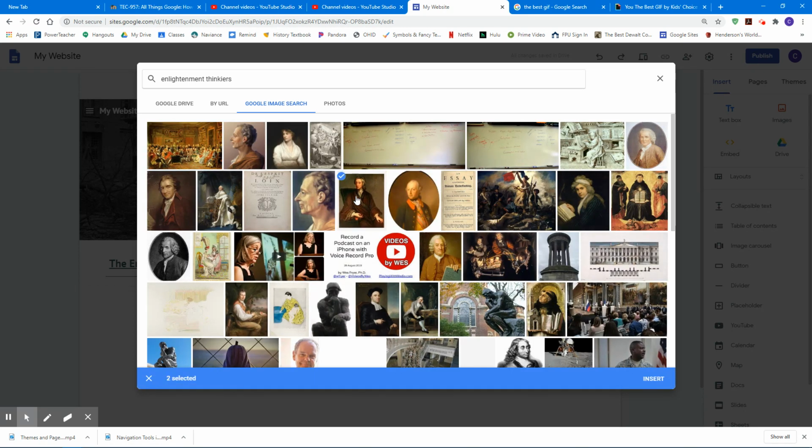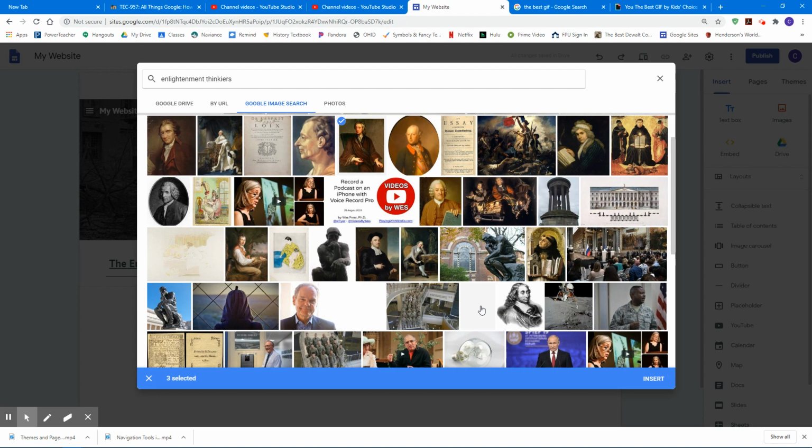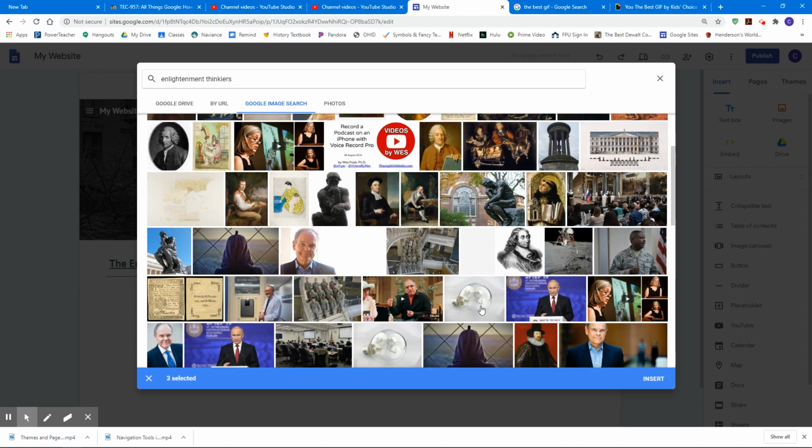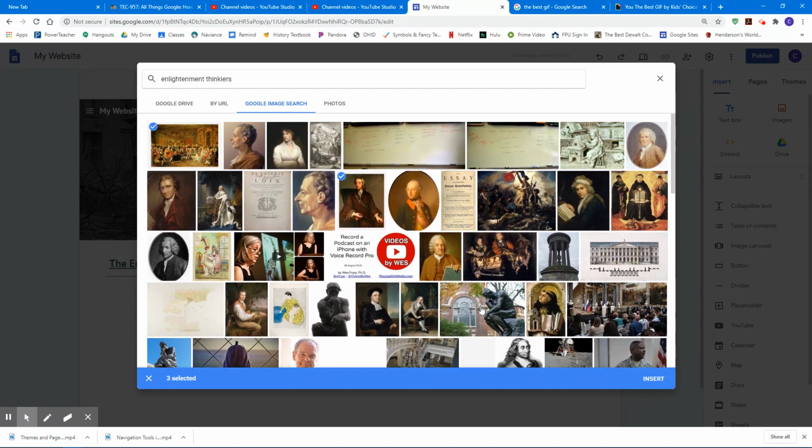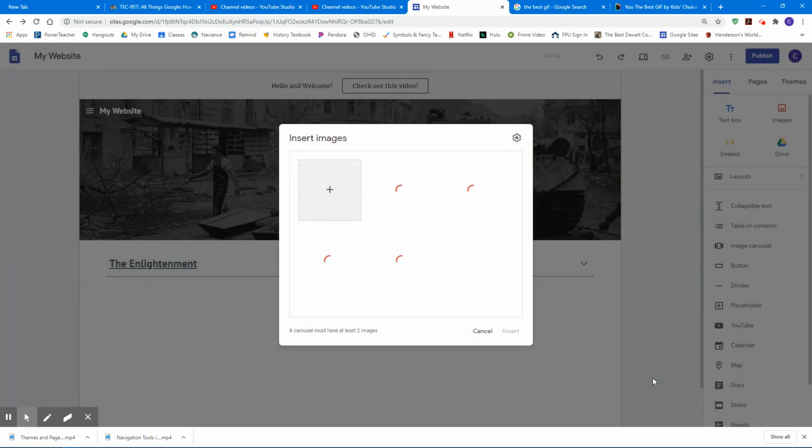All right, so we have Montesquieu. We have Rousseau. Can't tell. Is he checked or what? It's not checked. It says he's checked here, but not up. Doesn't show it here. A drawing room. French Revolution. Those are good ones. So let's go ahead and insert those.